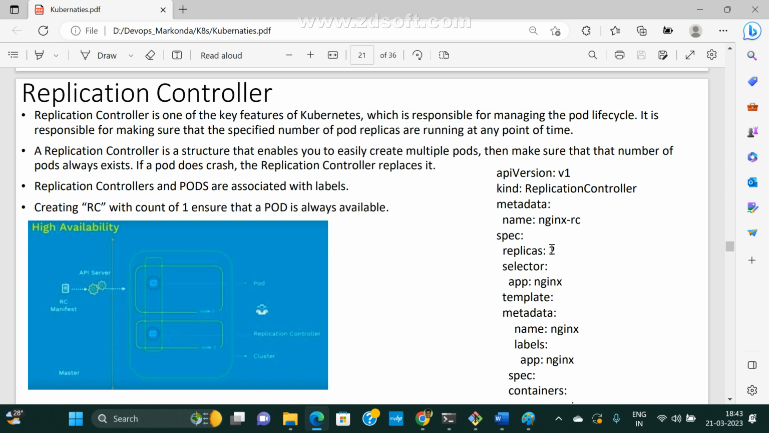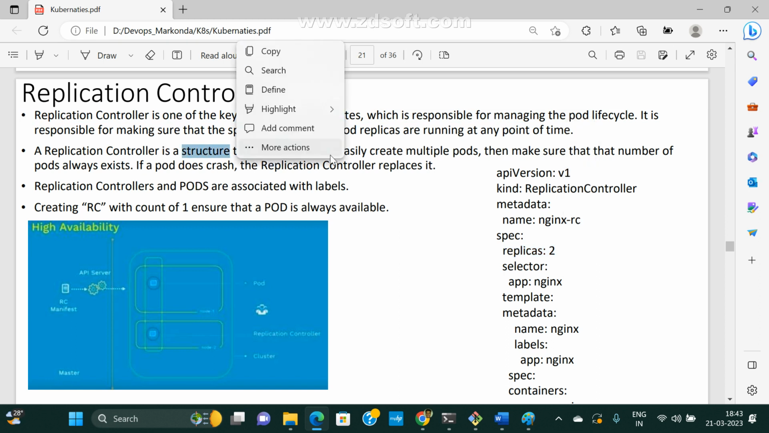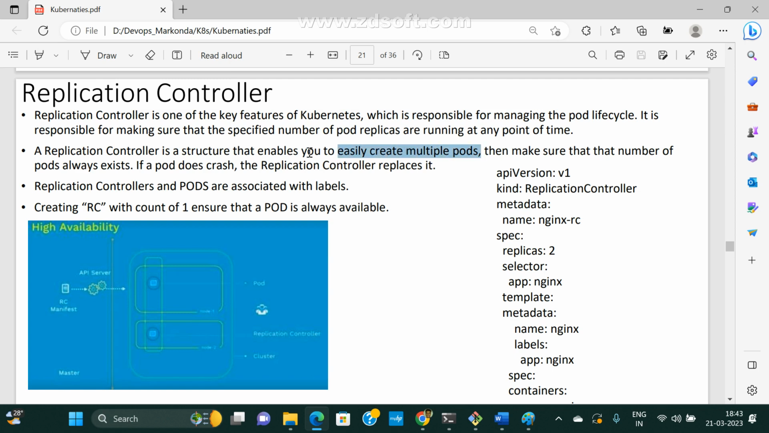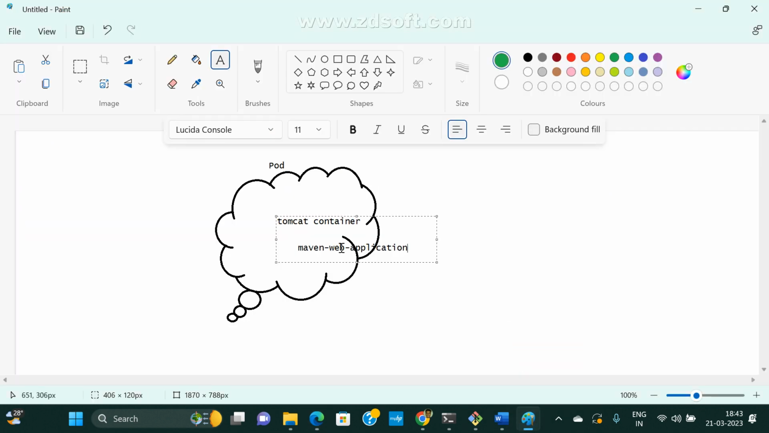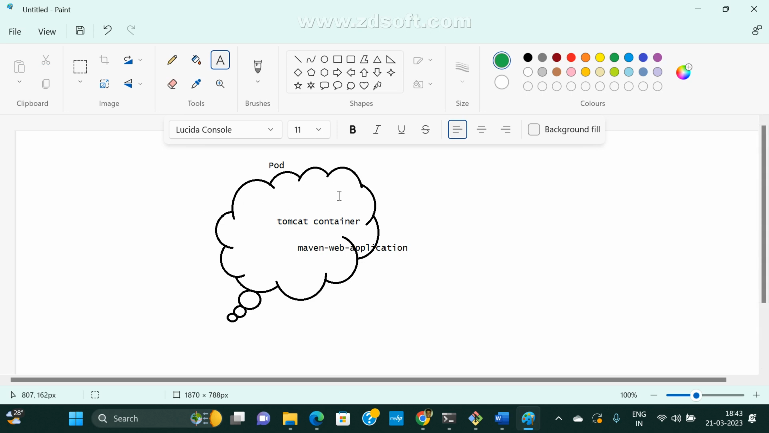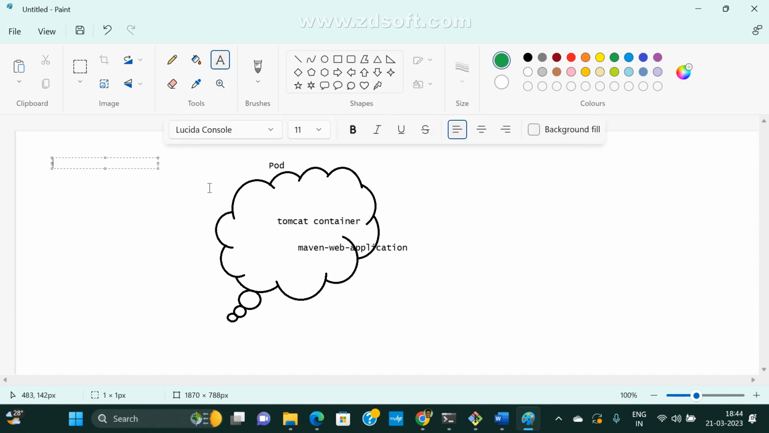How many replicas, how many pods you want to maintain. We need to remember only one tag, guys. This is the theoretical part. The replication controller is a structure that enables you to easily create multiple pods and makes sure that a number of pods are always existing. How many pods do I want to maintain? Here I am maintaining only one pod. If this pod is deleted, who will take care? No one. Again, I need to create it.